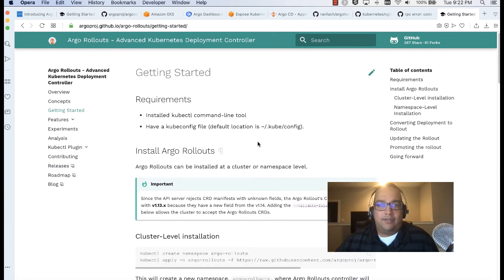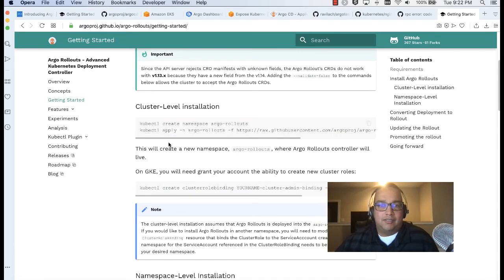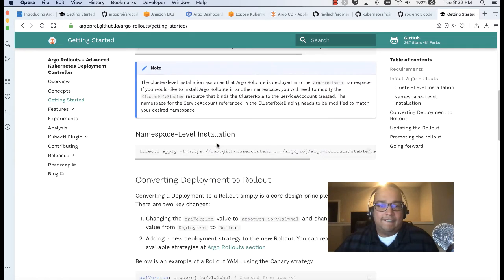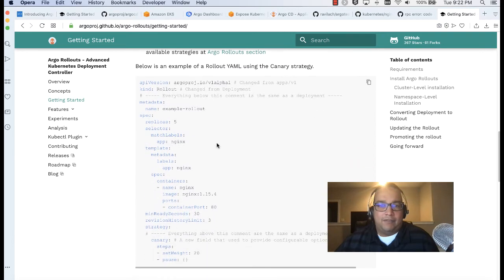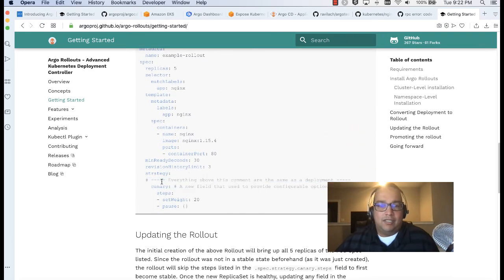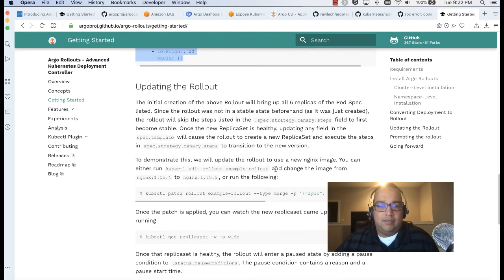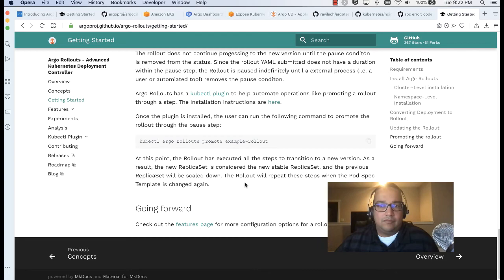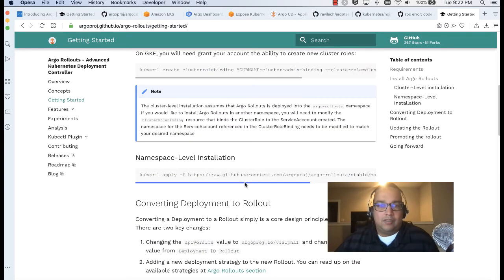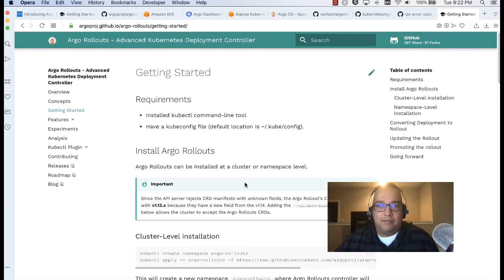Looking at the getting started guide, yeah, the documentation is consistent. Kubectl, kubeconfig, yeah, sure, all that. Our version of EKS is 1.15, so the namespace sort of rolls out. Rollout YAML. Looking at this might be something I'm willing to try a little later.